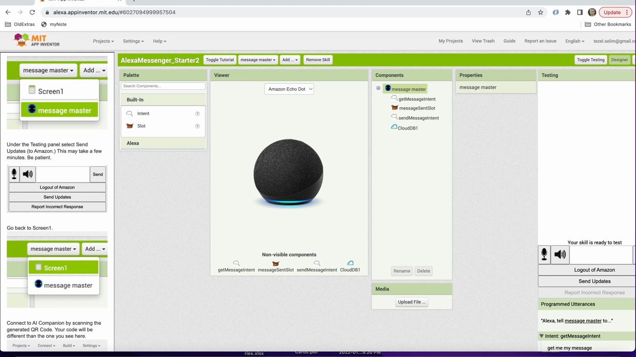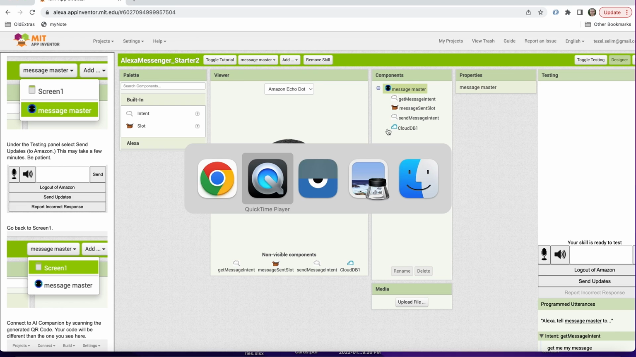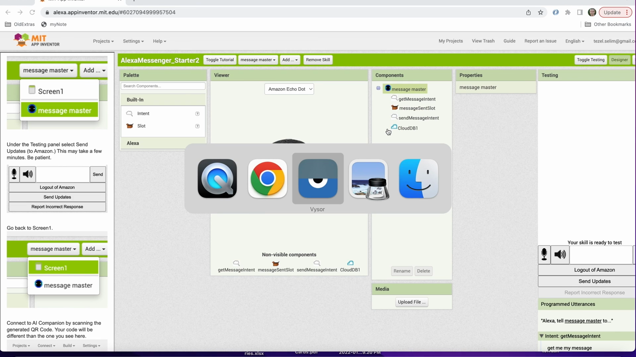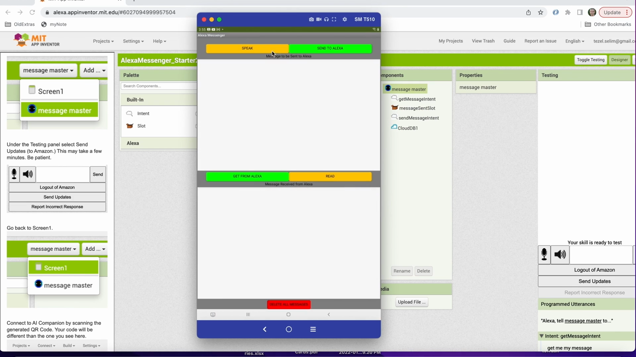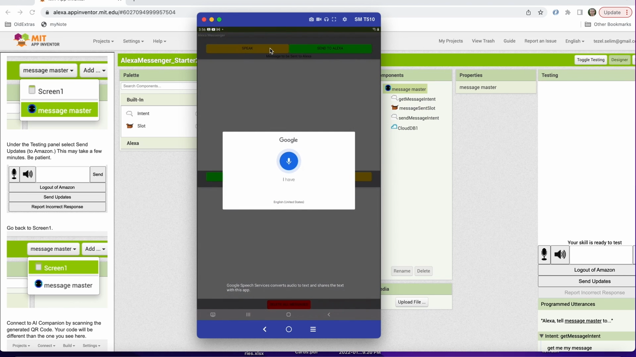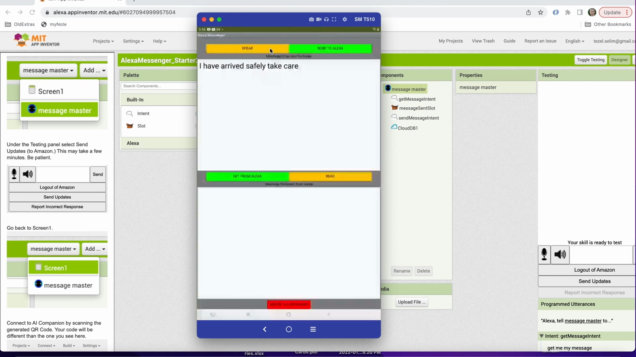Alrighty, when the updates have been sent to Amazon and everything is updated, there's going to be a little comment here that says your skill is ready to test. So that means we are ready to go. I'm going to start with the visor. I'm going to quickly enter a message here: I have arrived safely. Take care. Okay, and we have seen this demo earlier. I'm going to now send it to Alexa.